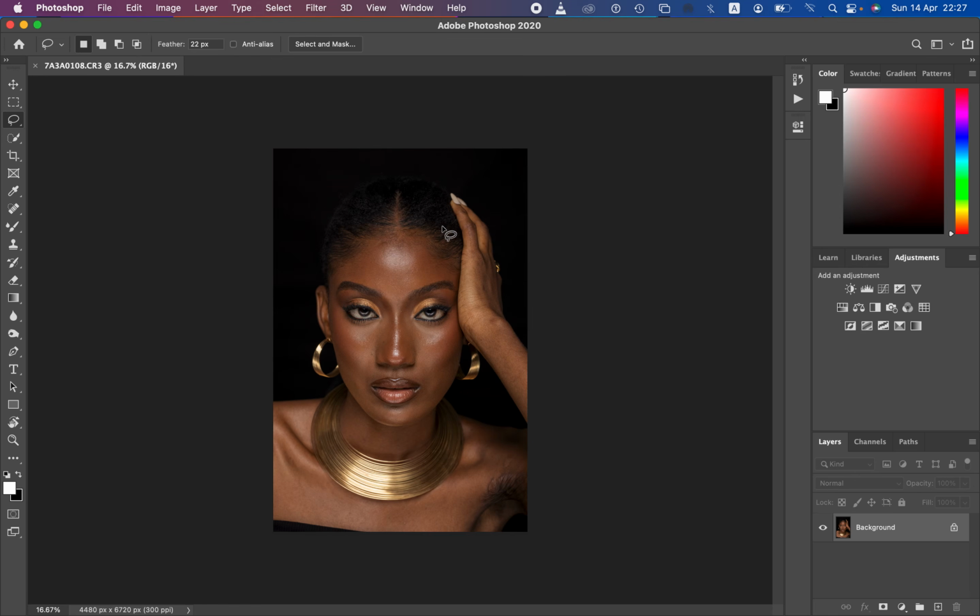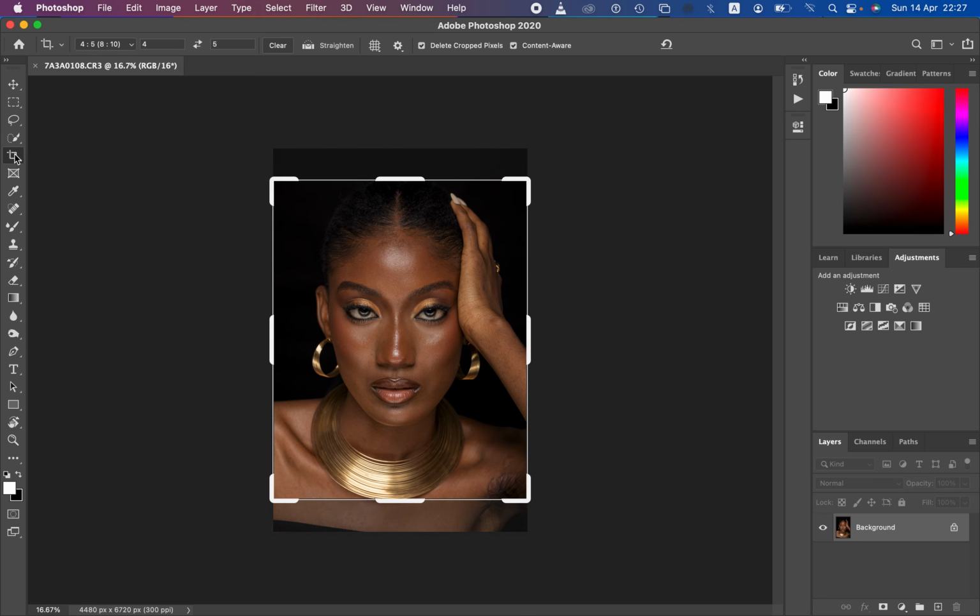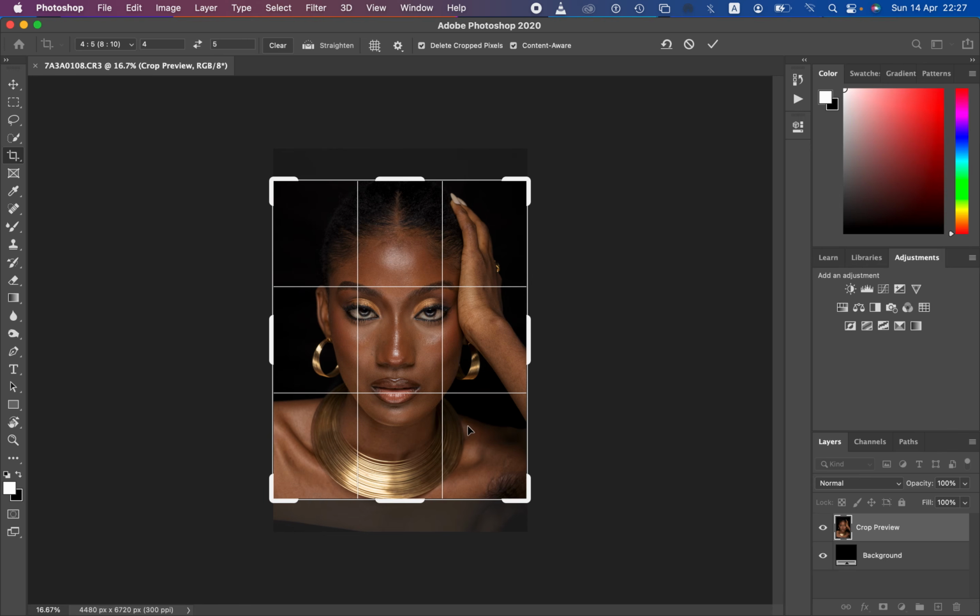So after importing the image into Photoshop, the next thing is going to be cropping the image. So I'm just going to come and get the crop tool right here and change the ratio to 4:5 or 8:10, because this format is supported by Instagram. So I'll just crop this image into a ratio of 4:5 or 8:10. So I feel like I need it right there.